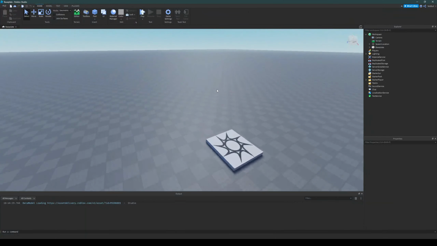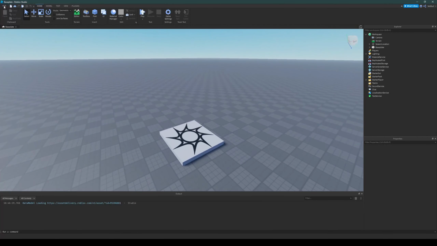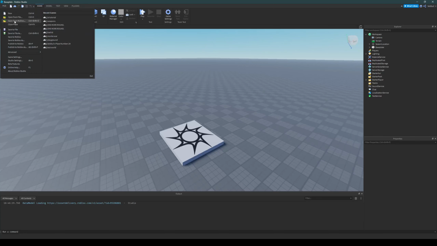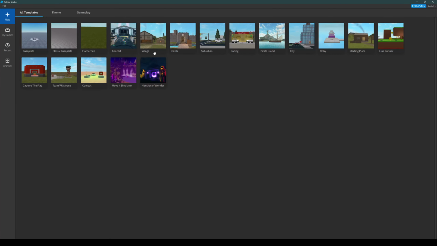Today we'll be making an obby game where you jump over posts that will disappear. So the first thing we're going to do is go to new, select new, and go to obby.